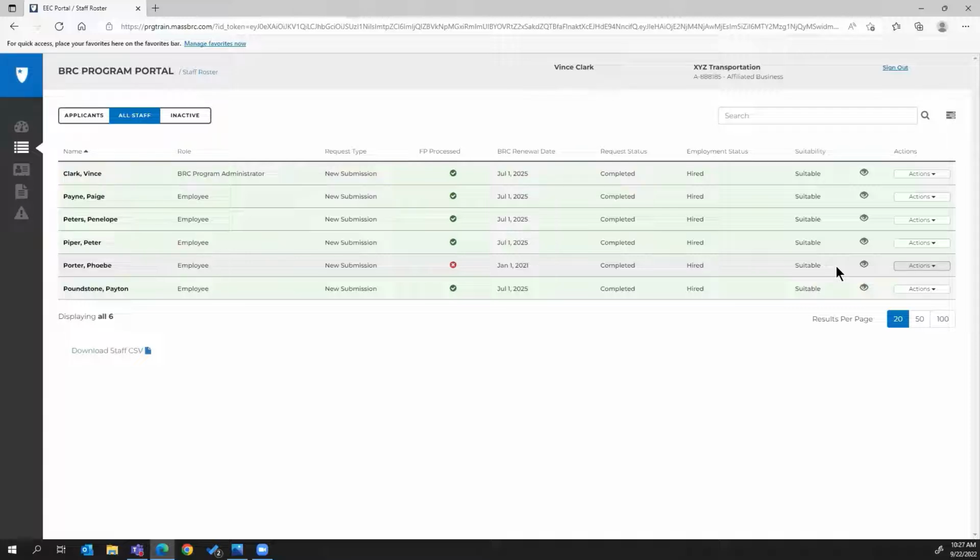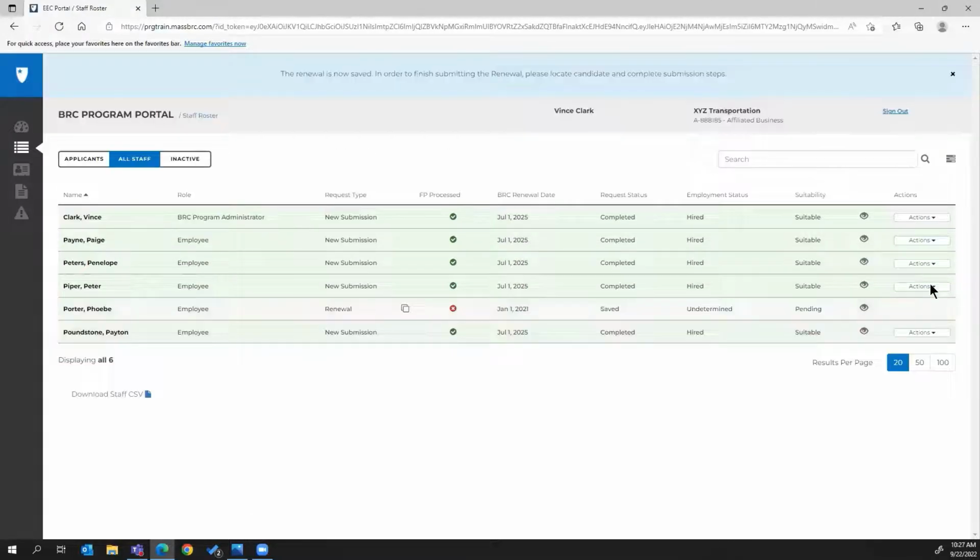Once Request BRC Renewal has been selected, this will create a request with the request type of renewal. The request status will be saved. The employment status will be undetermined, and the suitability will be pending. However, the candidate is not yet in process.